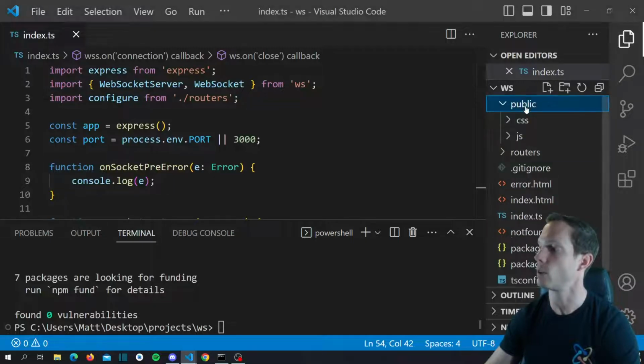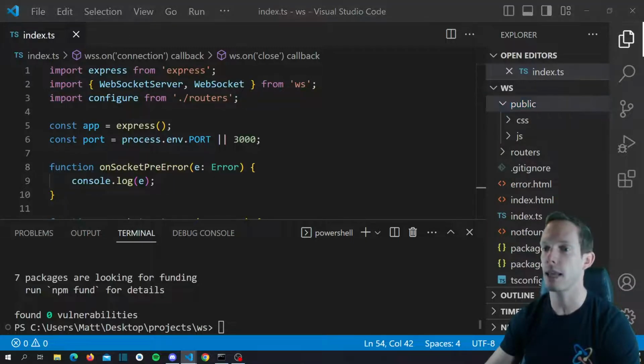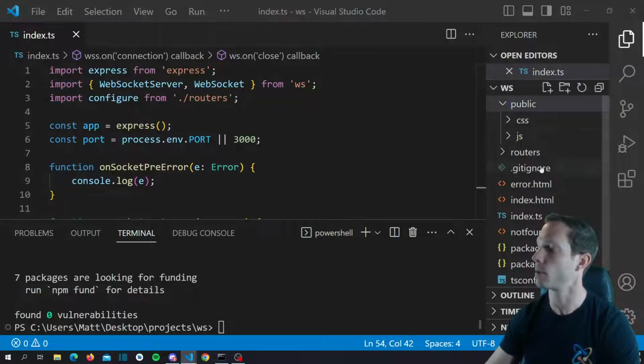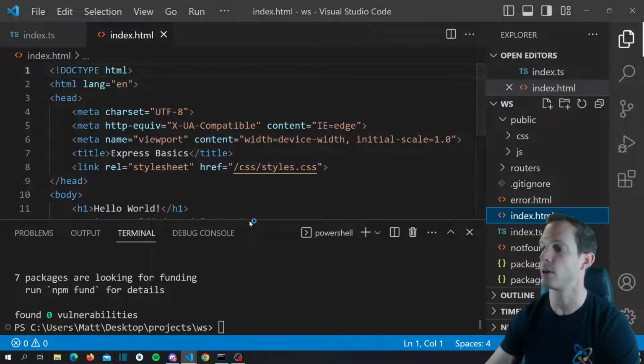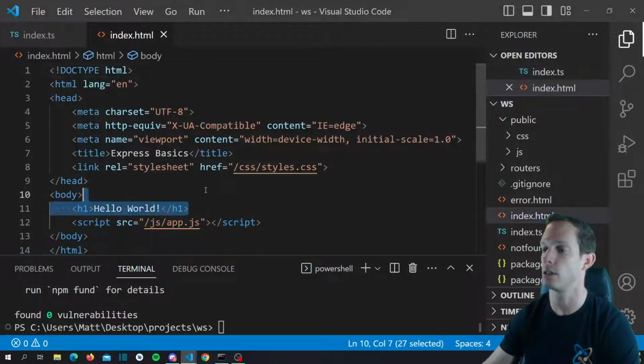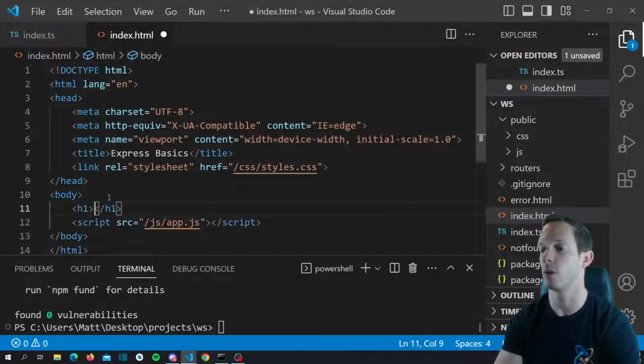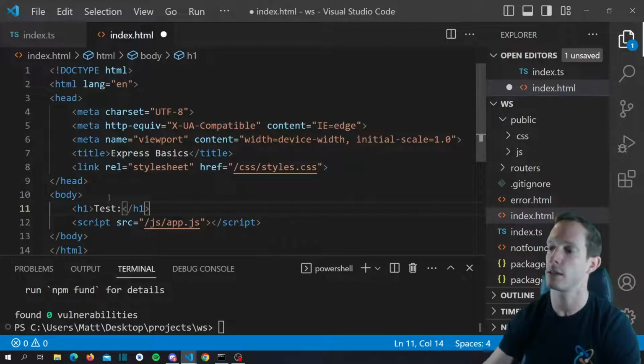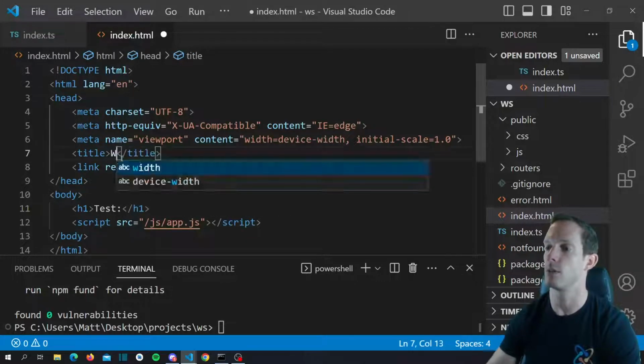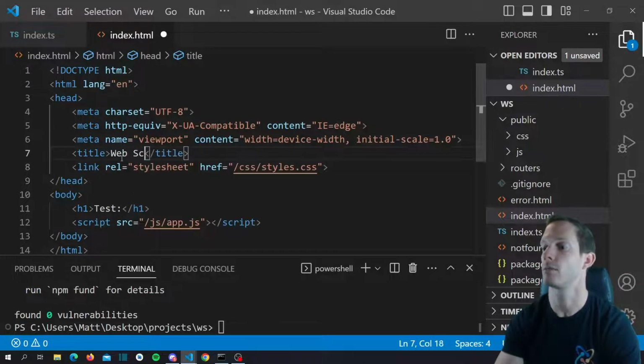And so let's go to our public side now. In our public app, we're going to start with the actual index.html. So let's delete this hello world. We're not going to need that. But I guess we could have an H1 in there. Why not? We'll just say test. We can change this to be WebSockets.